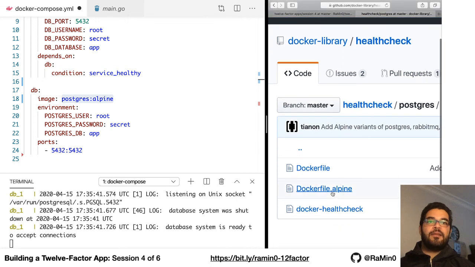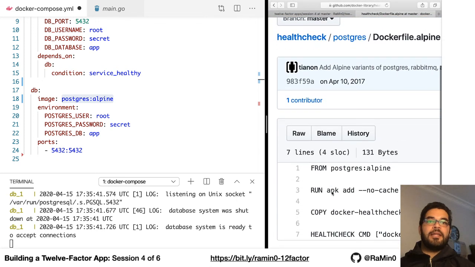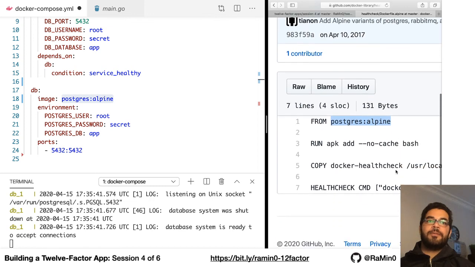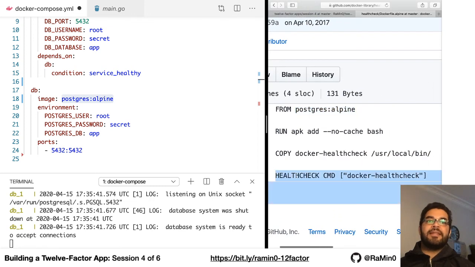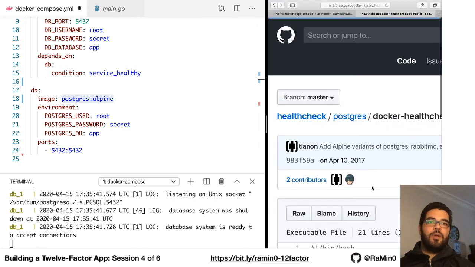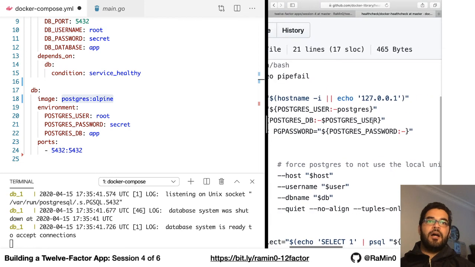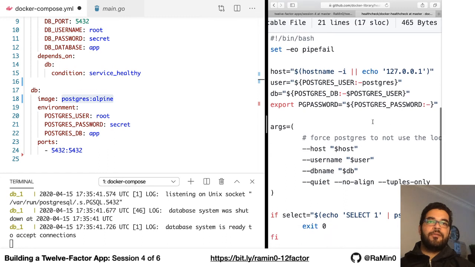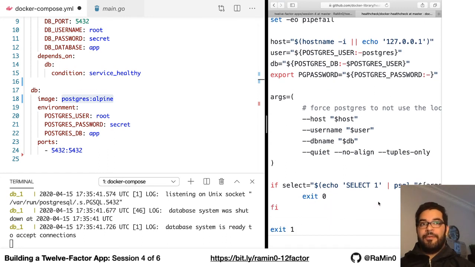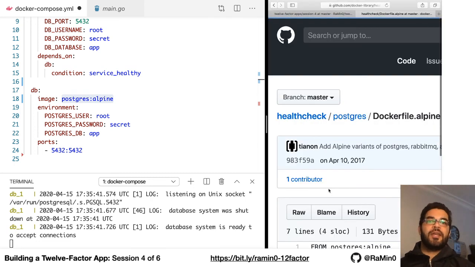So we can see that for the Dockerfile.alpine, it gets the image from Postgres Alpine, but it also adds this health check command, which basically just runs this docker-healthcheck command. And this docker-healthcheck command is just a bash script that we can see over here, which just waits on the Postgres port provided in the configuration until it's up and ready to receive connections. Okay, so this is in case you need to define your own health check in your own service, but for us we don't really care about this command.